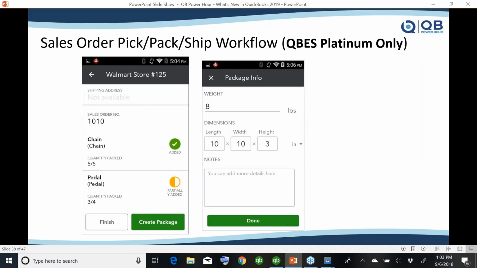This is what the screens look like on the mobile device when you're marking something ready to ship and when you're packing. So this is the first screen on the left. That's the packing system, just like the picking, right? You pick the items and then you do packing, and then once you're gonna mark it ready to ship, you're basically going to give it the dimensions and the weight.